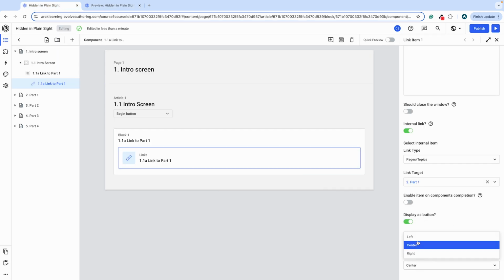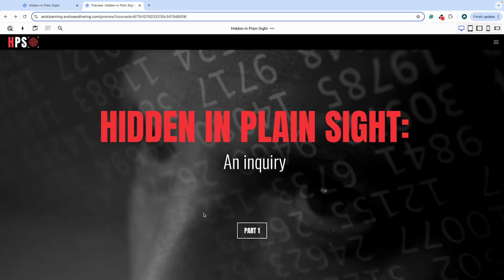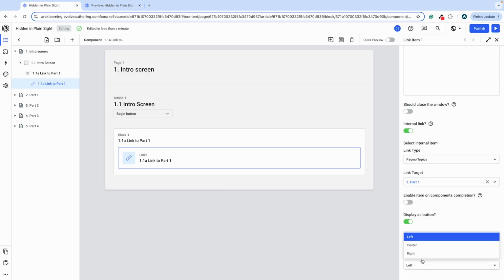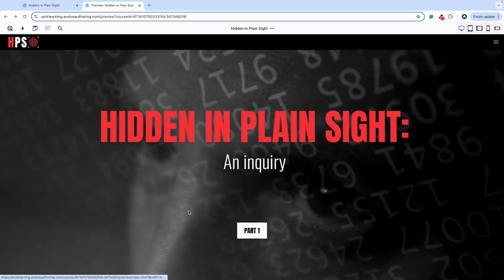I've got this at center. If I put it to left, then it'll be left justified. But I want it to be in the center, so I've added it as a center. And I can bring it there. So that's one way of creating navigation between pages, to use a links button. You could potentially use an action button as well. But yeah, links button allows me to do that.